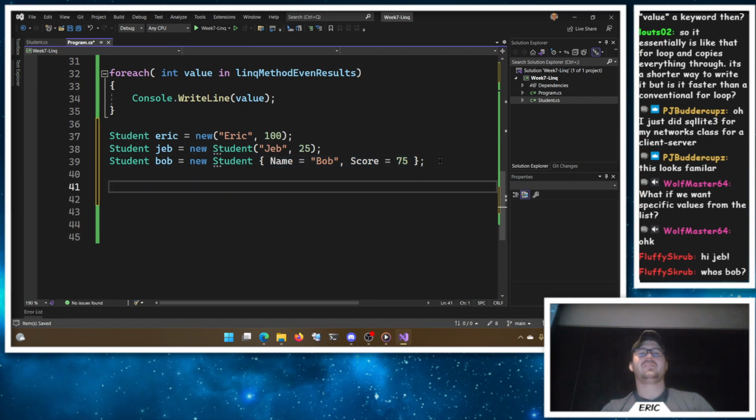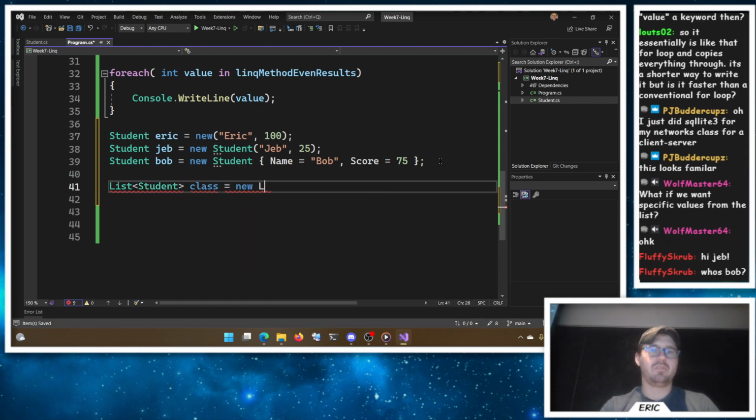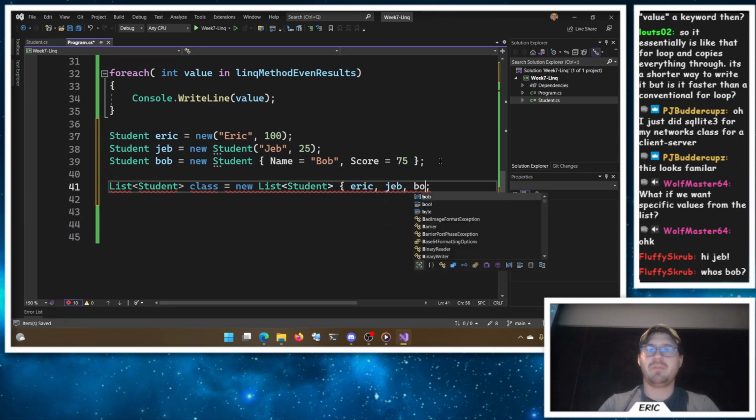Okay, now we need to put them all in a list. So here's our, how about our list of type Student? Then we'll call this class equals a new list of type Student, and then let's just give it some values, right? So let's say here's Eric and Jeb and Bob.